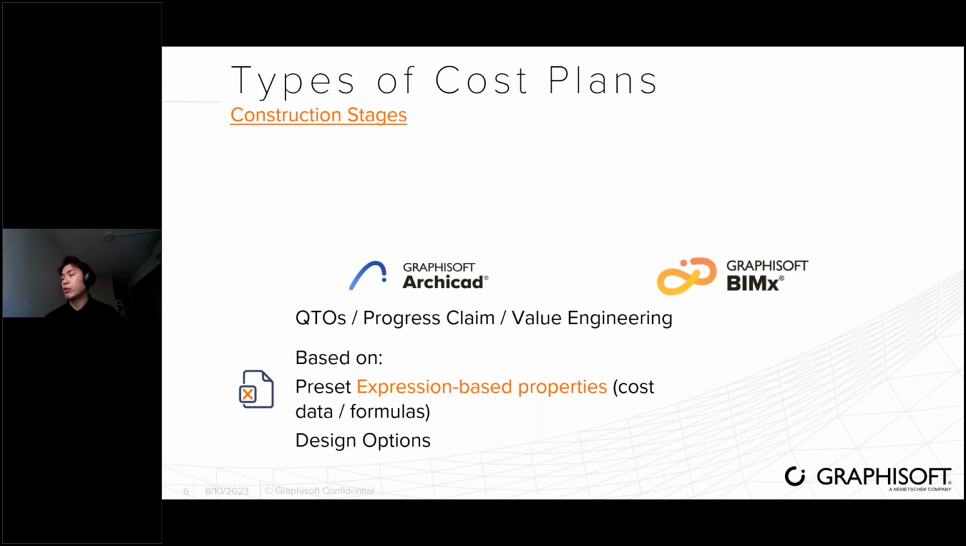Just now Vimao has already shown how you can use BIMx and with the help of dRofus, you can pump in the progress monitoring and also the QA/QC inspection, and this will come into Archicad in real time.